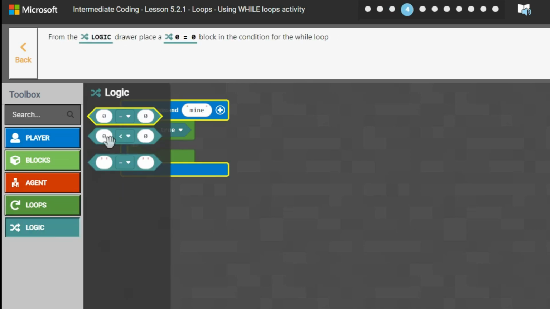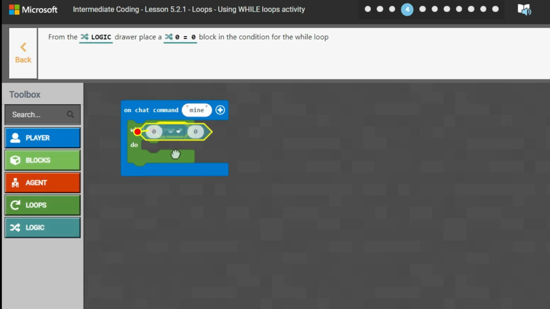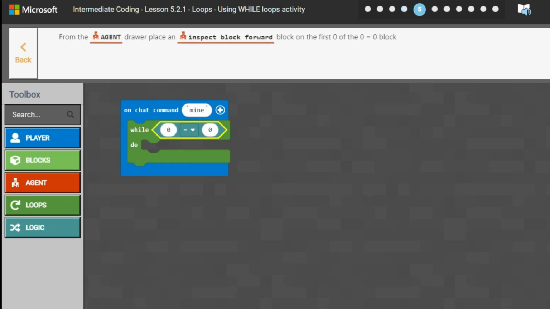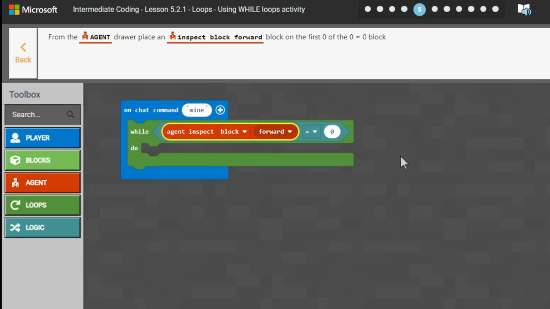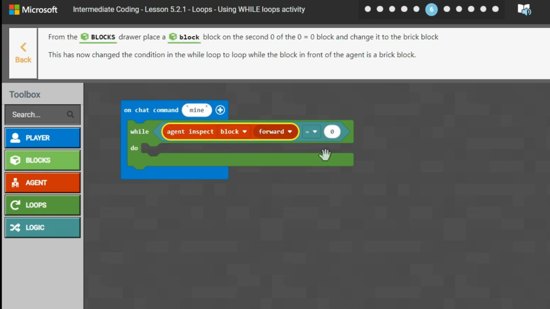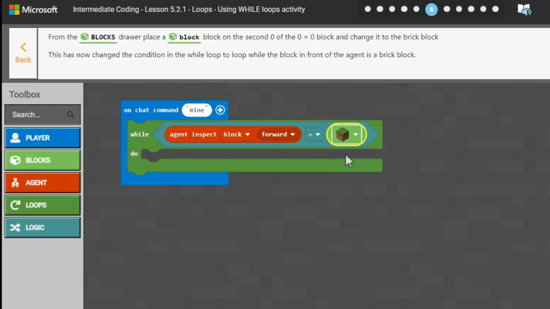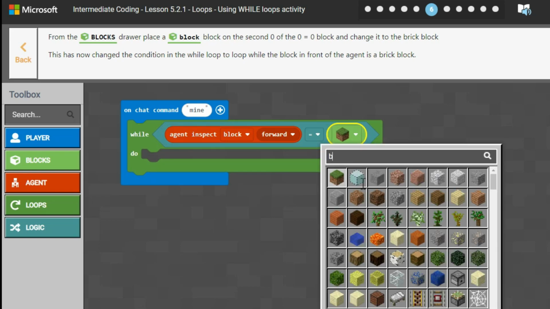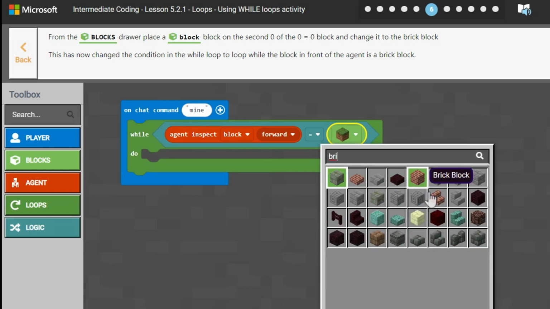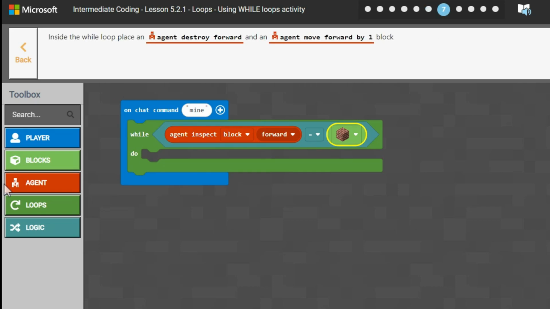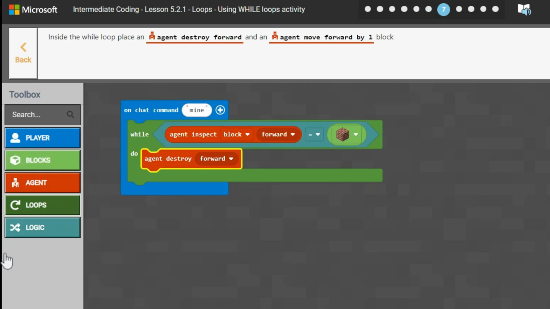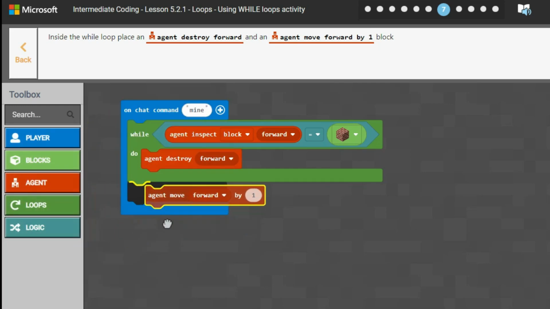We're going to immediately remedy that with a comparison. And in the comparison, we're going to do an agent inspect block forward. And then we're going to compare that to the brick block. Okay. So then we're going to do agent destroy forward inside of the while and an agent move forward by 1.